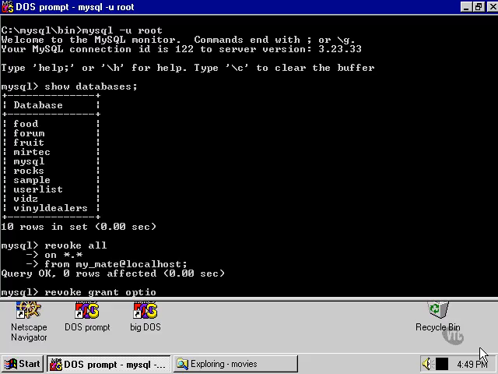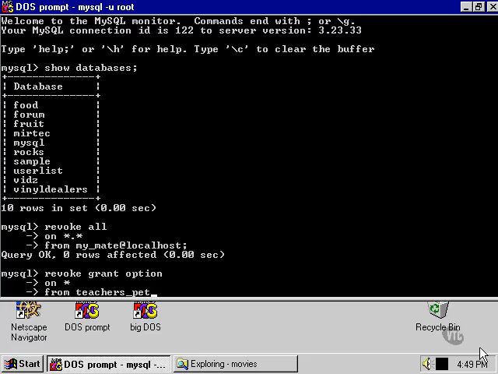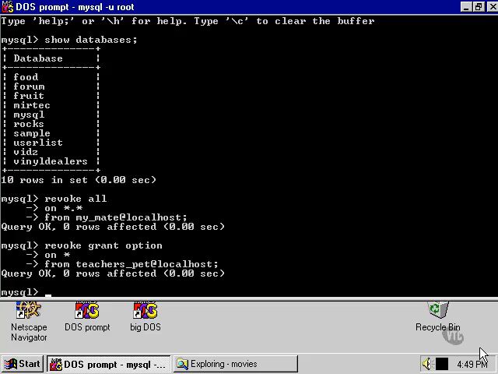And then, as a punishment for teacher's pet, he's going to remove the grant option that he granted to teacher's pet, seeing as he has proved himself not worthy of this trust. So as you can see, the grant and revoke options allow us to maintain a very precise level of security over each of the different users that we allow access to the system.